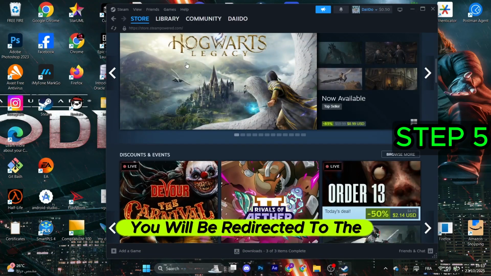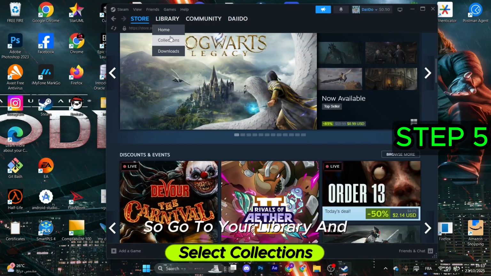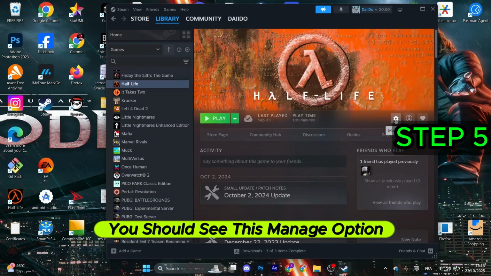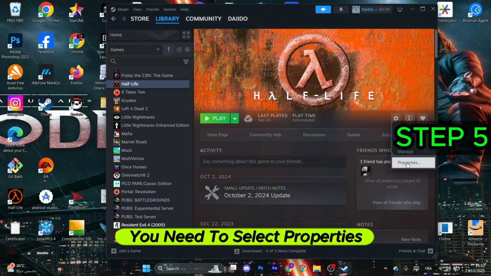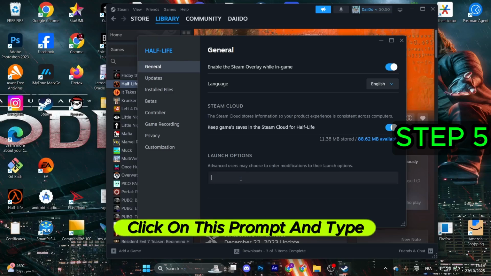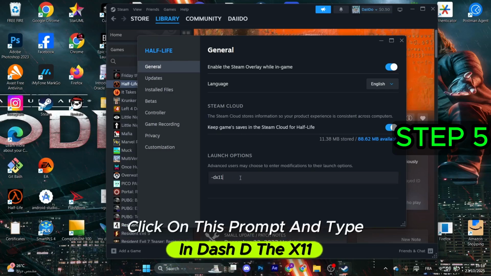For the next step, you should go open your launcher that you have the game on. You will be redirected to the store, so go to your library and select collections. After that, look for your game. For example, this one, you should see this manage option appearing. You need to select properties. Now from here, in the launch options section, click on this prompt and type in -dx11.